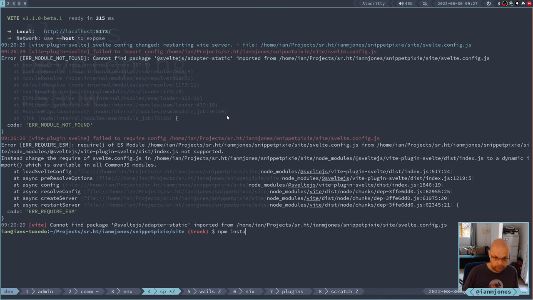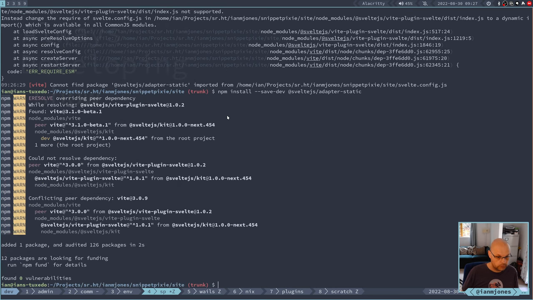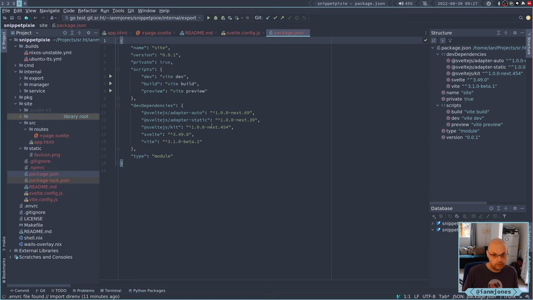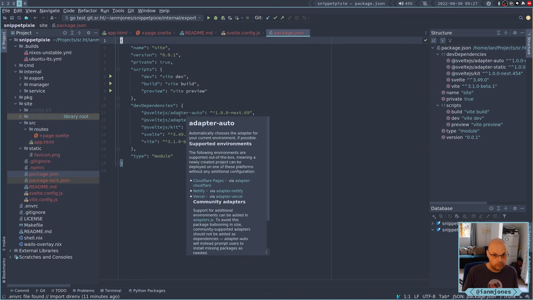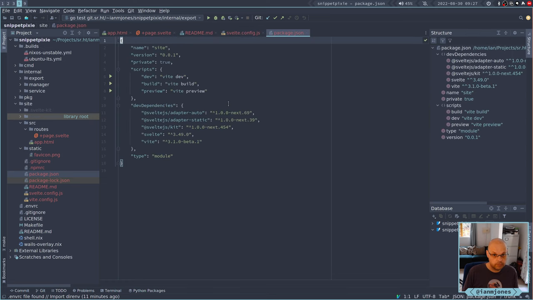npm install --save-dev @sveltejs/adapter-static. Okay. And now if I come back and have a look at the package.json, we've got that in there. And the config understands it now.